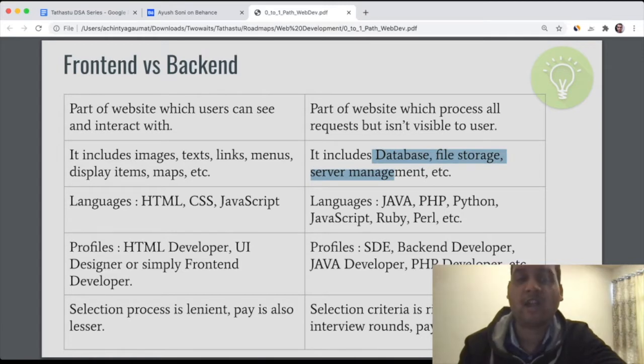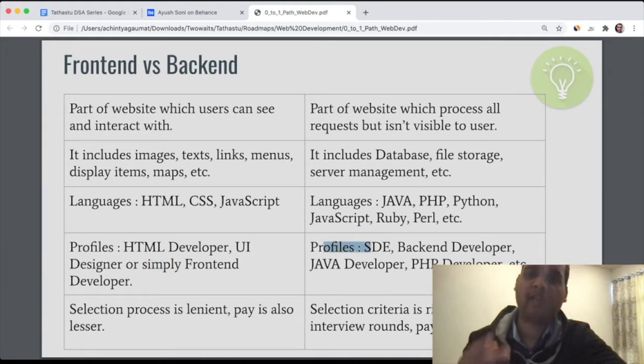Languages in front end are HTML, CSS and JavaScript. In backend you have Java, PHP, Python, JavaScript, Ruby, Perl, etc. Profiles which are available in front end are HTML developer, UI designer or simply front-end developer. Profiles which are available in backend are SDE, like the generic software development engineer profile, and you can be assigned work in the backend domain. Backend developer or simply Java developer or PHP developer can also be the title of your job.